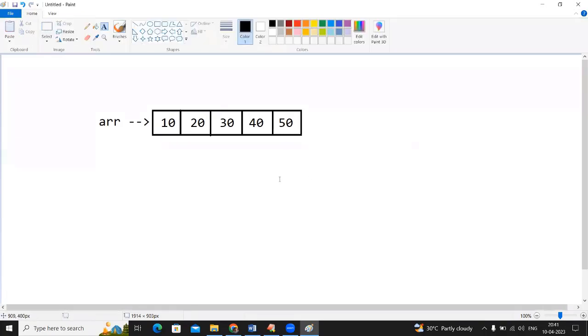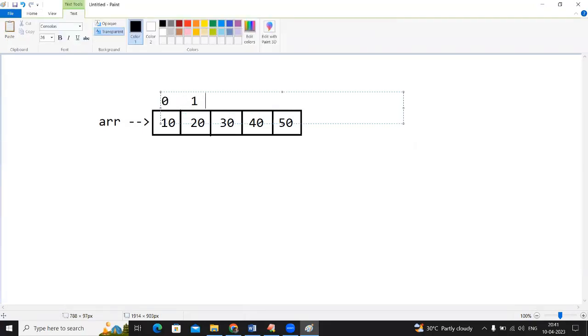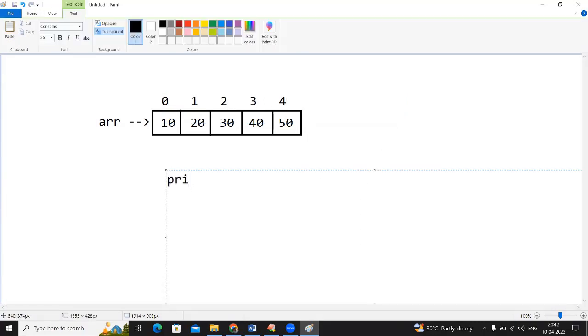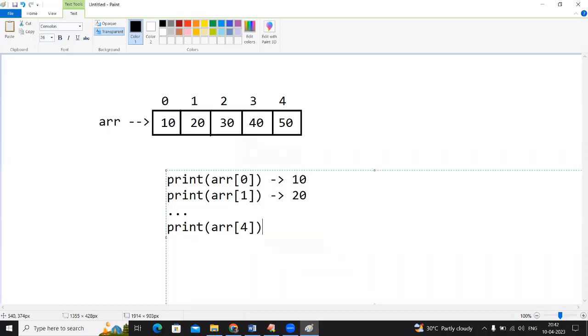Sir, how can you access them? We access array elements using the index, which starts with 0, 1, 2, 3, 4. What does this mean? If you print arr of 0, the element at the 0th location, 10, will print. Print arr of 1, 20 will print, and so on. Print arr of 4, 50 will print.